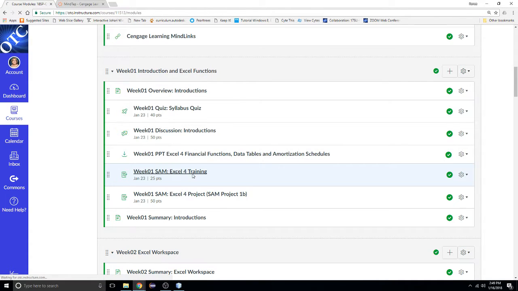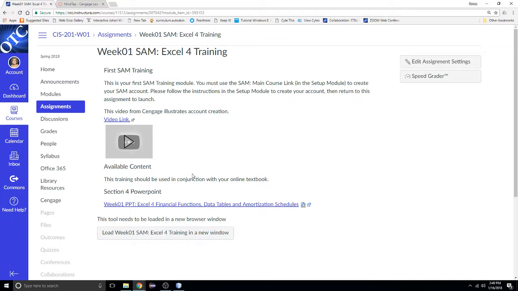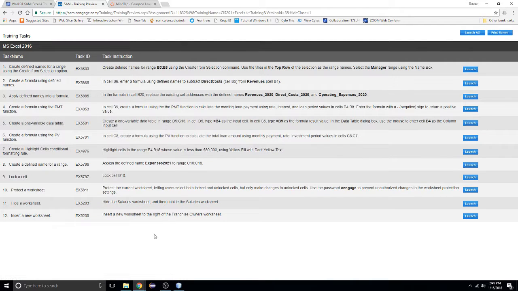Now the training, and you can do this training with the textbook or after you've done the textbook activities. I would recommend doing the training after the textbook activities. So I would load my SAM training. And for week 1, we are doing these specific tasks like hiding a worksheet, doing some things that we should see as familiar from the objectives of our chapter.